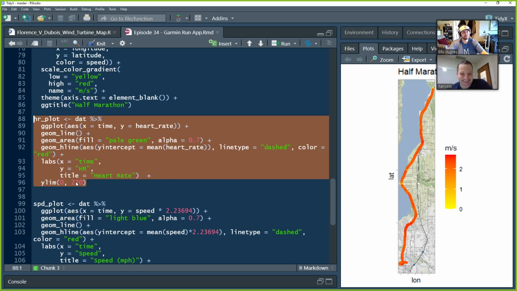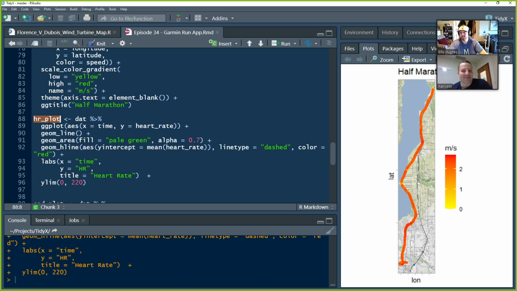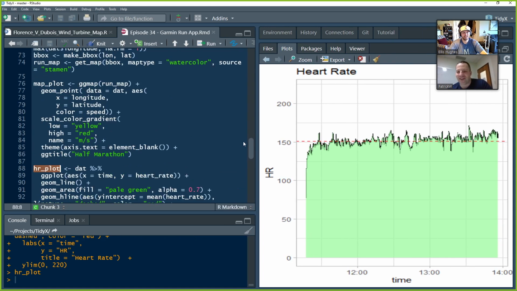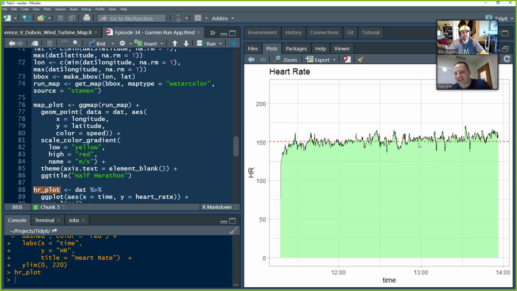No, but 220 is supposed to be, yeah. At least that's what I remember. The general max heart rate formula, right? 220 minus your age, right? Yeah. So there you go.